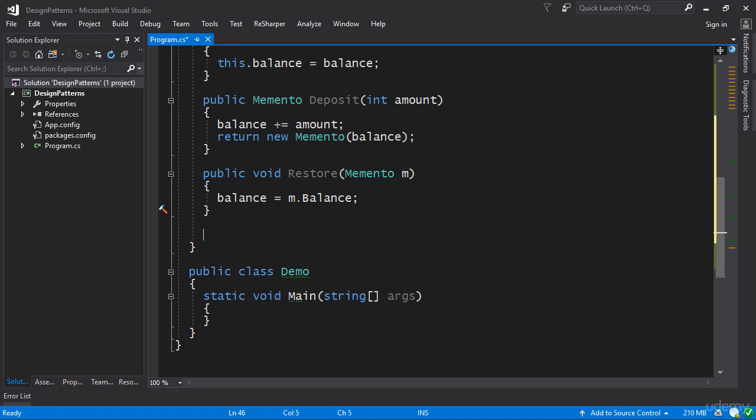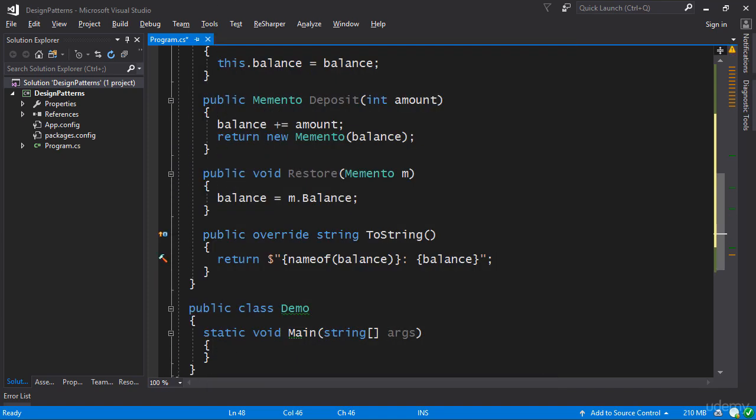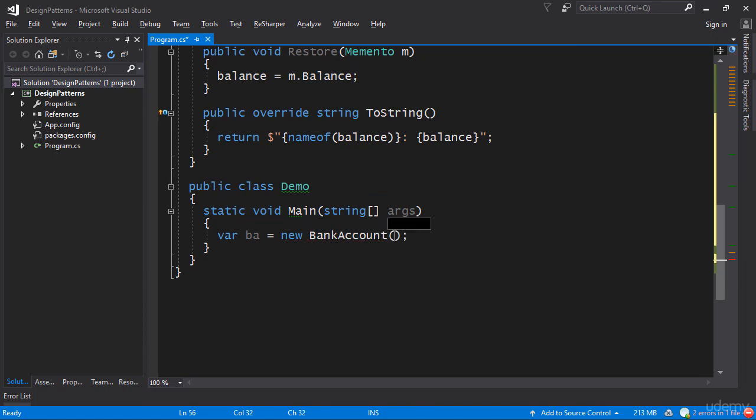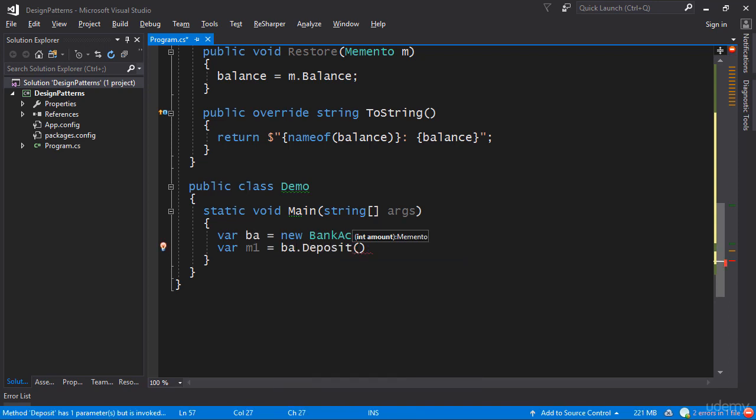So that's the idea. Let's generate a ToString of some kind. I keep messing things up here, so I'm going to Alt-Enter, generate, formatting members. I just want to output the bank account balance, and then we can actually see how this memento is supposed to work. If we go into Main, the idea is we make a bank account, var ba equals new BankAccount, let's say a balance of $100, and then we'll make a few deposits, and for each of those deposits we're going to save the memento token. So we're going to say var m1 equals ba.Deposit, and we're going to deposit 50.